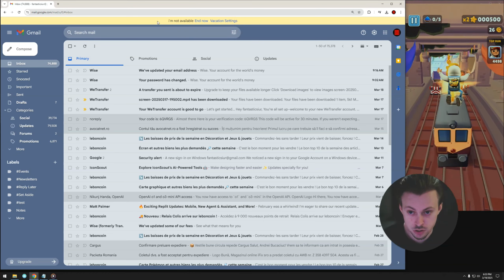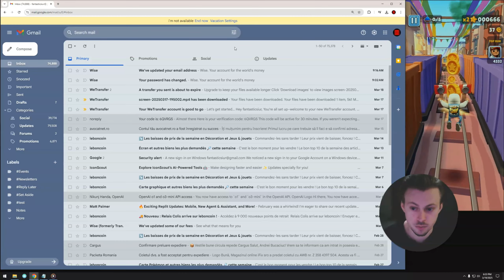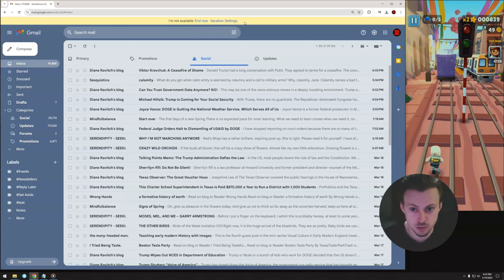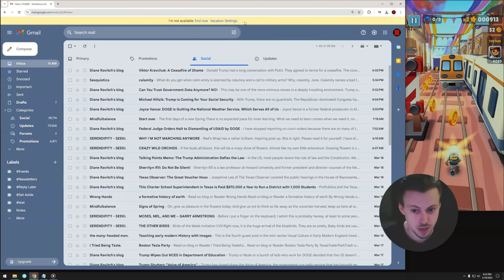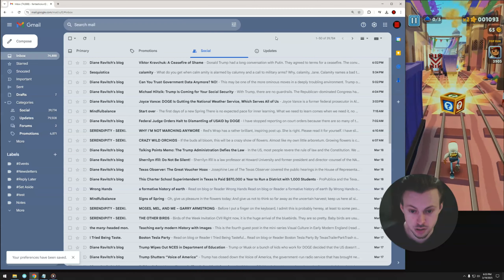Also, you can see at the top an alert that says all the incoming emails are going to get an autoresponder email back. So yeah, that's how you set it, and that's how you unset it, and that's it.